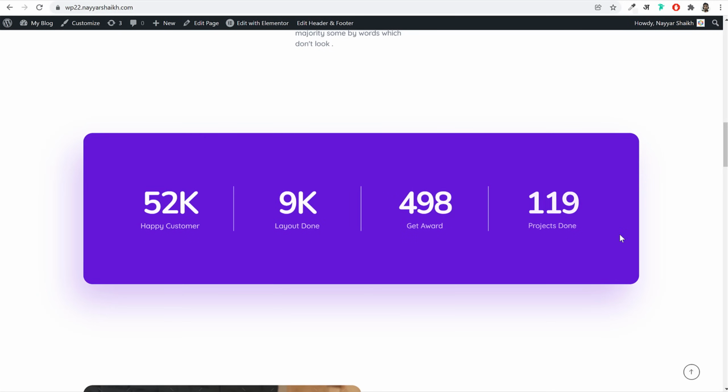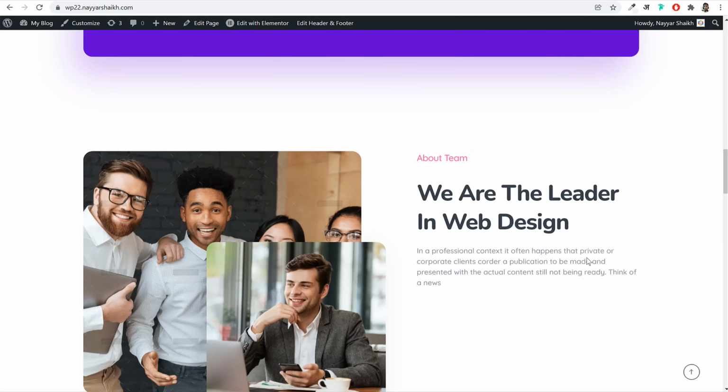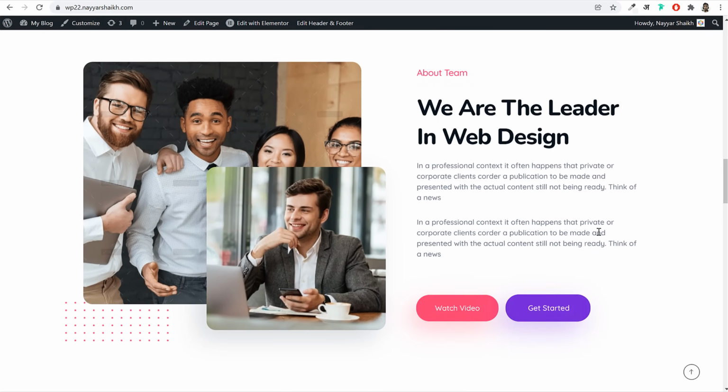Then we have the counter section. So you can have different counters, different numbers, like how many projects you have completed, how many awards you have, all those options. Then when you scroll down, we have another section. This is our about us section. So about team, some heading, some subheading, and few call to action.